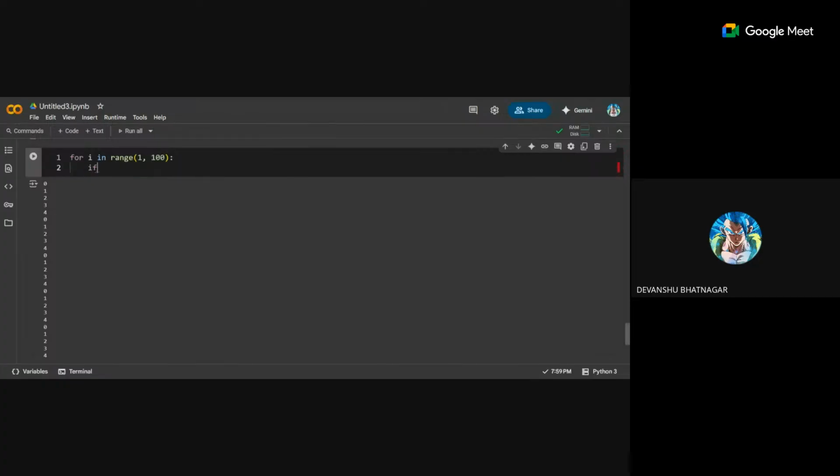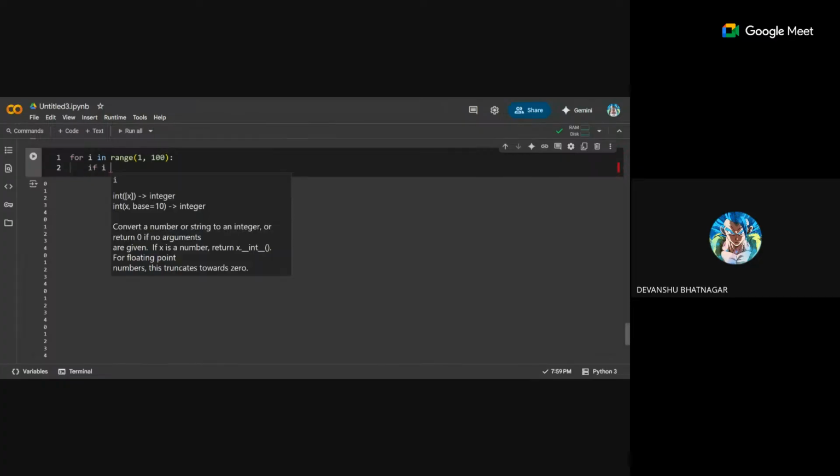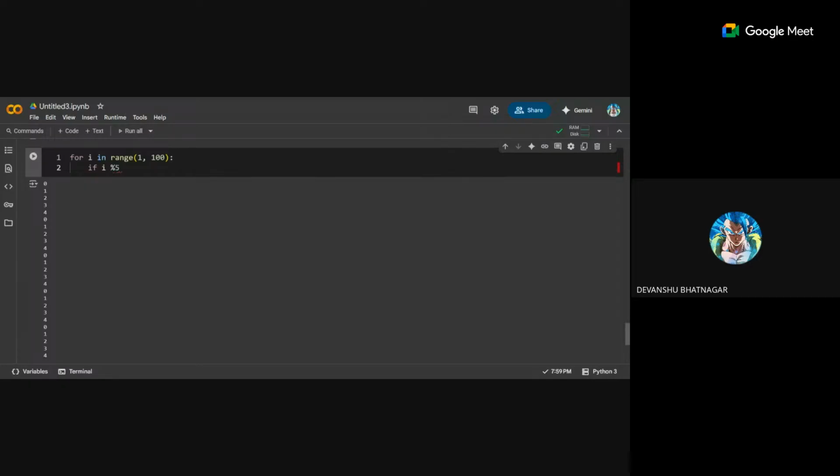But suppose I wanted to find the first multiple of 5 in the range 1 to 100. As soon as I see the first multiple of 5, I don't need to see other things. I don't need to run the whole loop, right? Is it clear? So what will I do? Yes, I can stop the loop then and there.